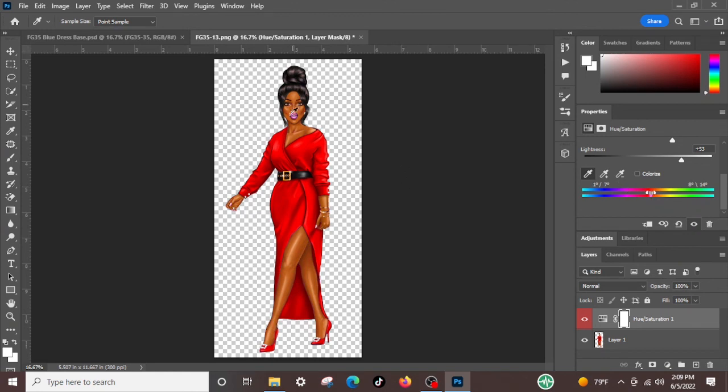Okay, so on this one, we actually just changed her lipstick color. So we changed her red dress to purple. So again, there are so many different things that you can actually do with color changing.